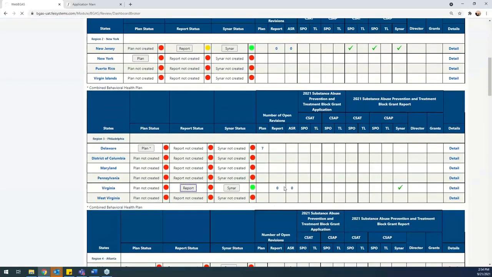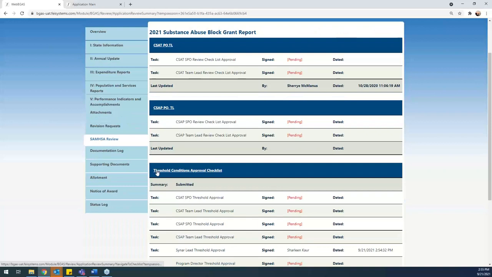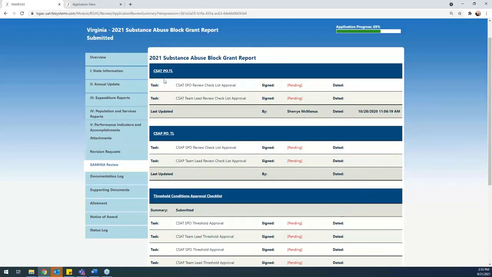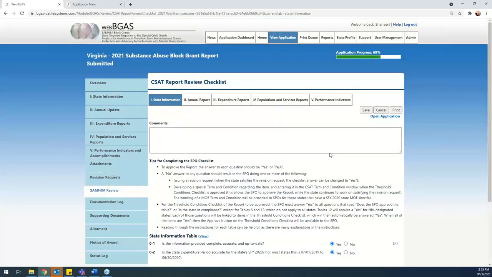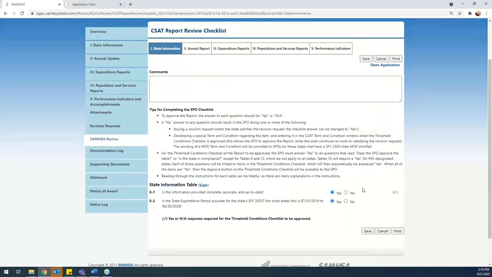Now this was Virginia. So I'm going to show you how the checklists for the report look for SABG. You have the treatment checklist, the prevention checklist, as well as the threshold conditions checklist in this case. Now, the difference with these checklists is that you do not have the approval buttons within these checklists. Everything else remains the same.